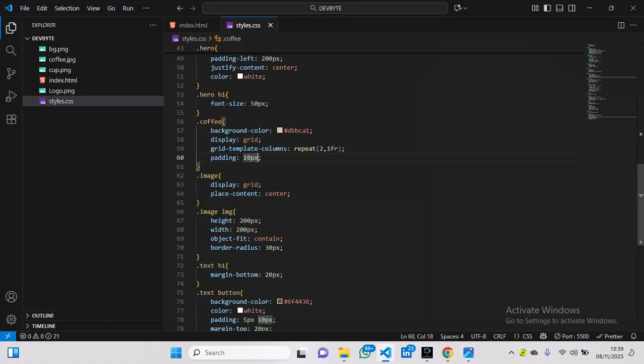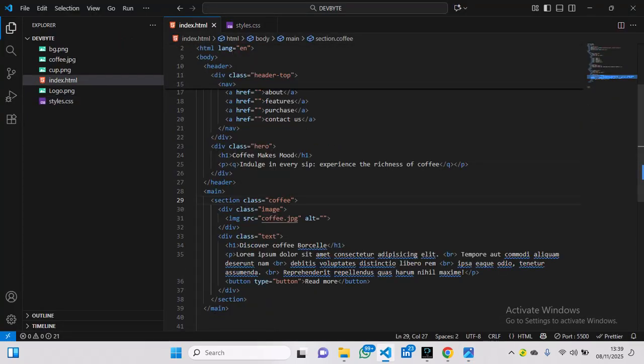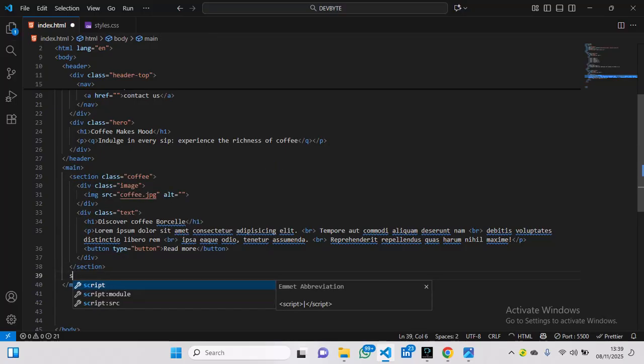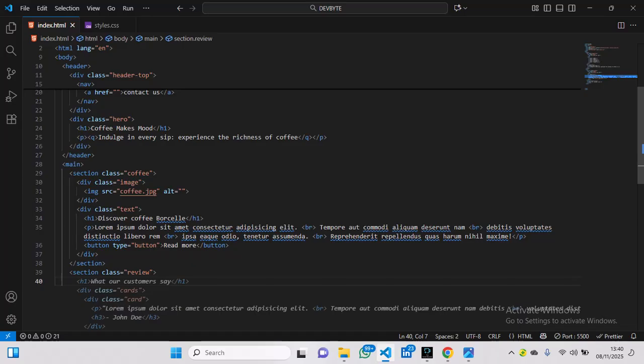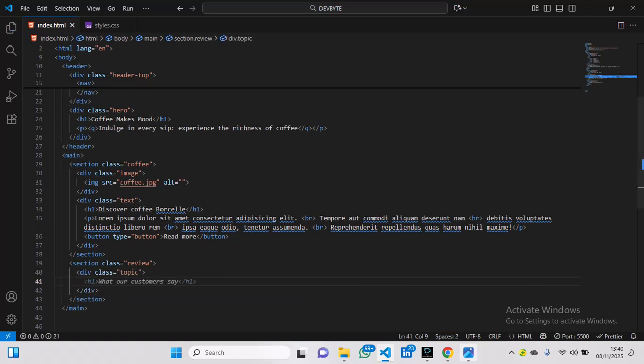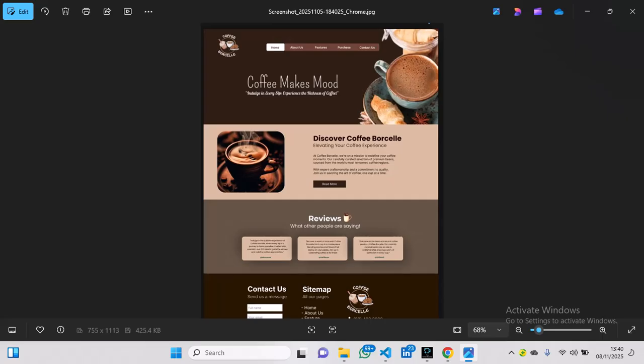Now, let's come here. Now, HTML, we're creating another section here. Then this section, we're going to be calling it review. All right, then this review, it has two sections inside of it. The first div, we're going to write the topic. Let's just name it topic. Now, what do we have inside of it? Review and what people are saying.